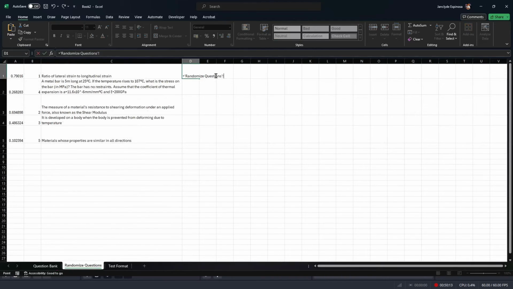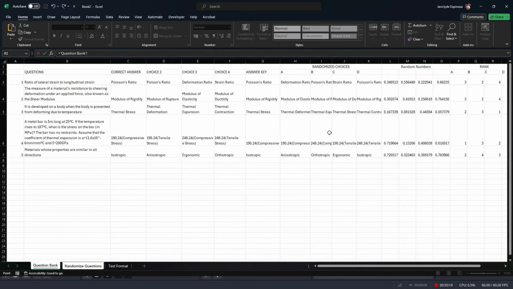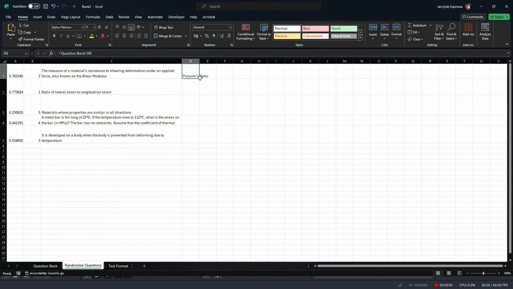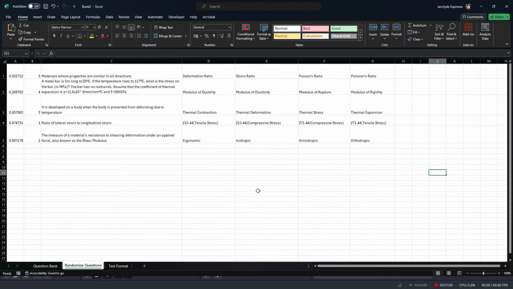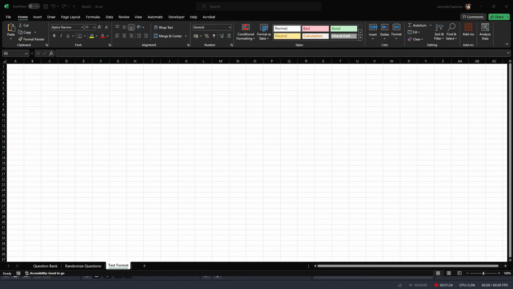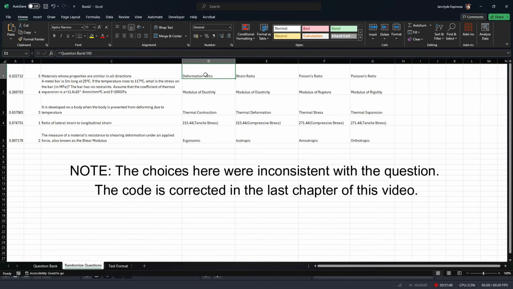And so here, we're gonna reference the choices. Let's start with this one. What we'll include here would be the randomized choices. So press enter. Let's drag this. This is now the fully randomized test questions with their corresponding choices. However, if you want to automate this and then just directly copy to Microsoft Word, we need to input everything in our test format. Now for the test format, we want to add a corresponding letter to this one.